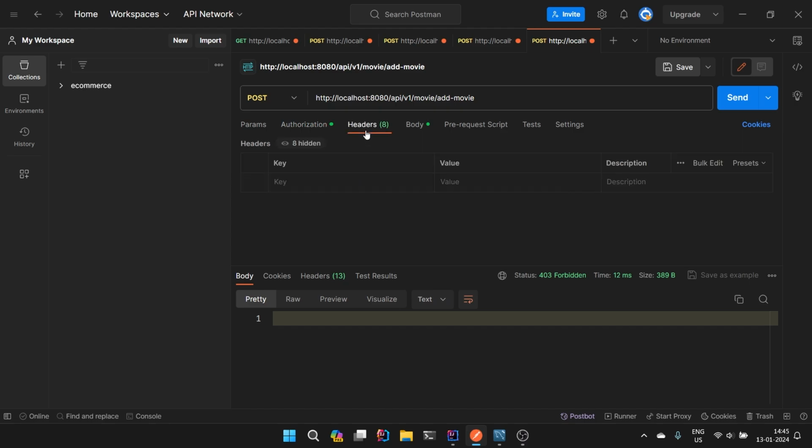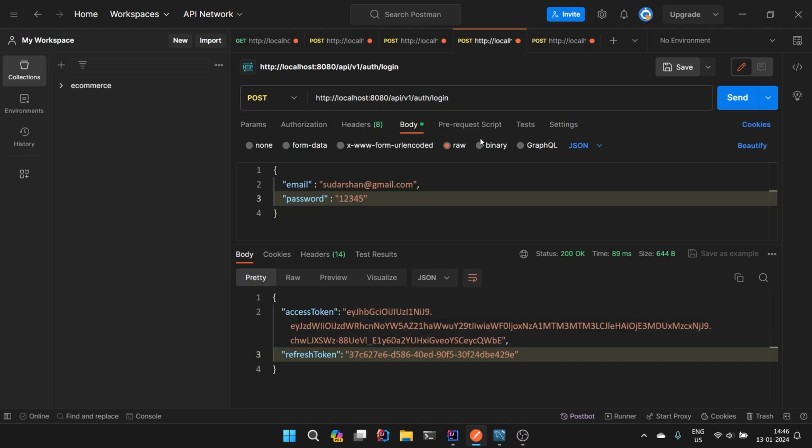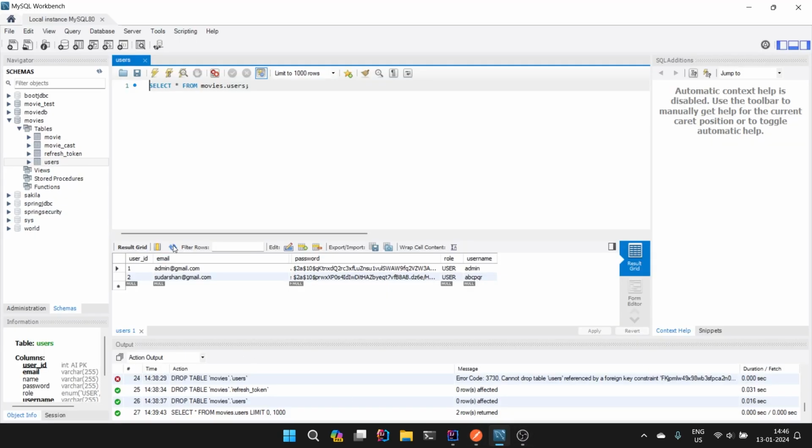For the JWT bearer, in the header we will pass our authorization header, and here we will have a bearer token. From login we will log in using user credentials. Here you can see we have two users. Currently both have the role user, so I will make one of them admin. Now if I refresh again, the first, admin@gmail.com, has the admin role, and sodarshan@gmail.com has the user role. So let's first authenticate using the user role.